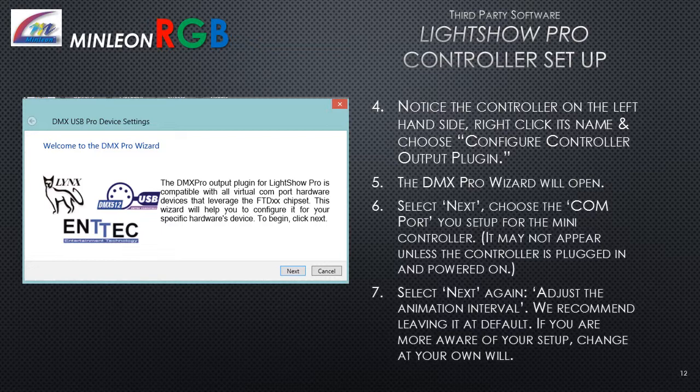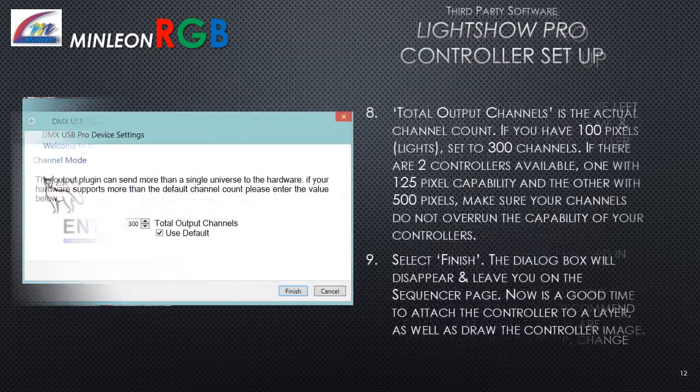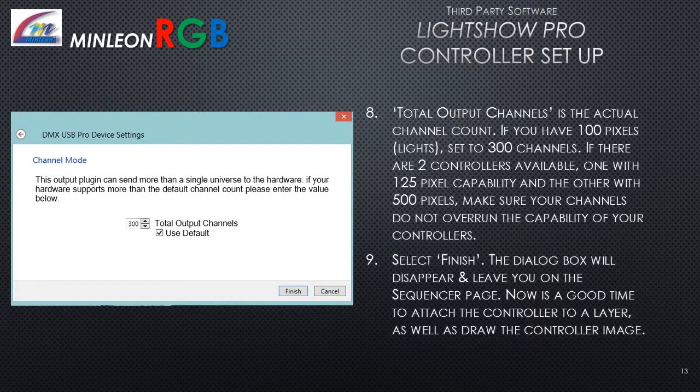Select Next again, adjust the animation interval. We recommend leaving it at default. If you are more aware of your setup, change at your own will. Total output channels is the actual channel count. If you have 100 pixels, set to 300 channels.